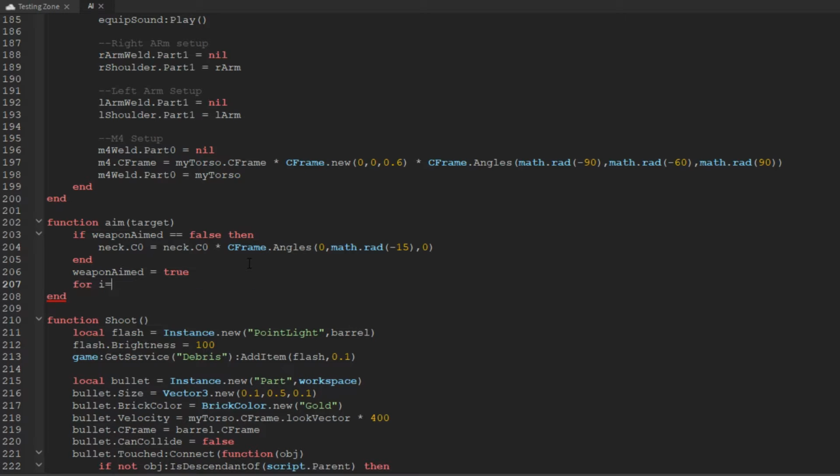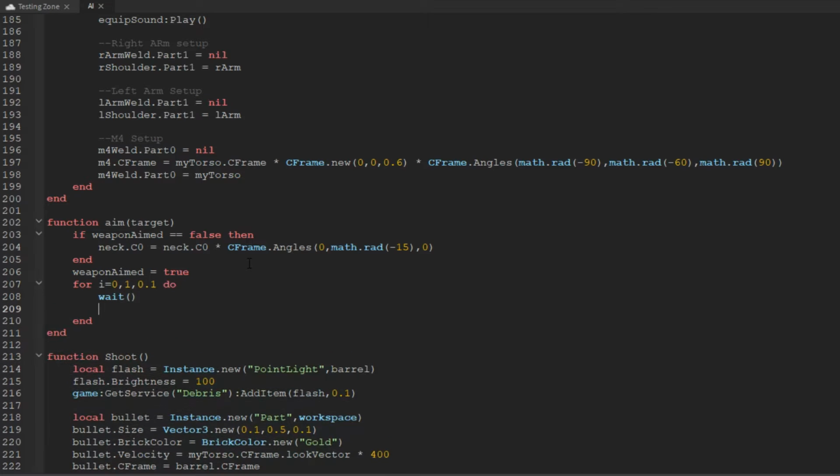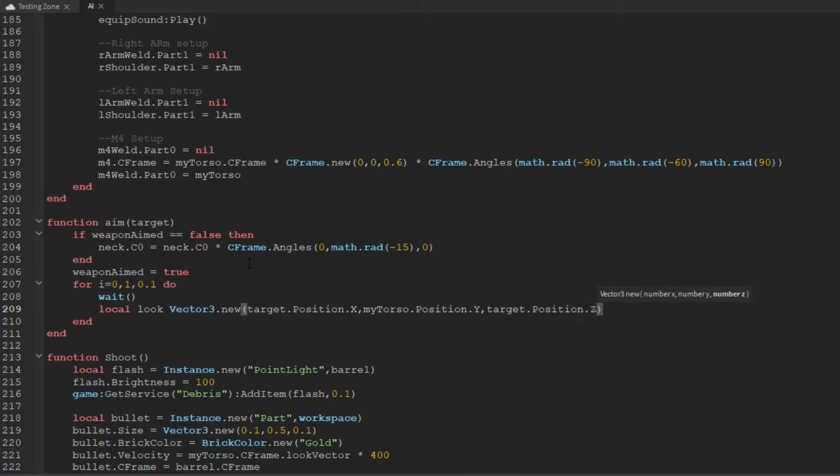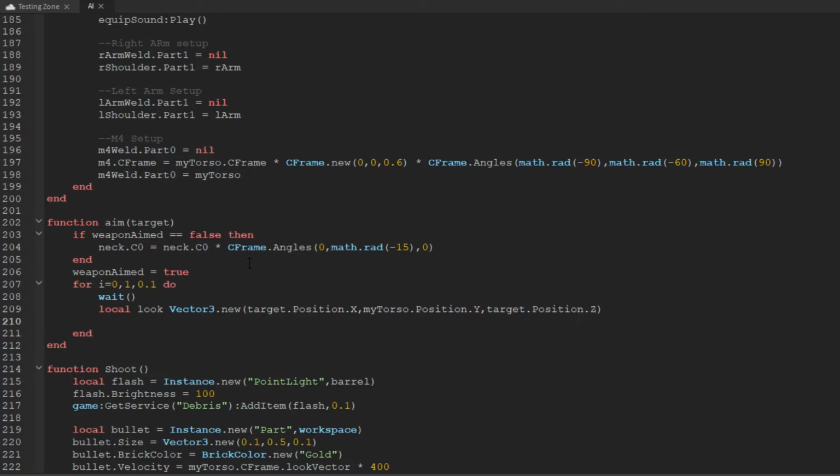Next we're going to do some lerping magic here. If you have watched me before, then you know I love my lerping for loops. It's like my bread and butter essentially. So we'll set that up. Local look equals Vector3.new target.position.X, my torso.position.Y. Wait. Yes, that. My torso.position.Y and then target.position.Z. I got confused there for a second, but we are all good.